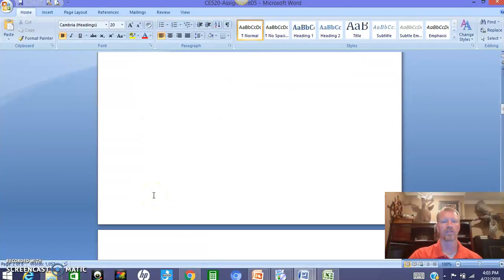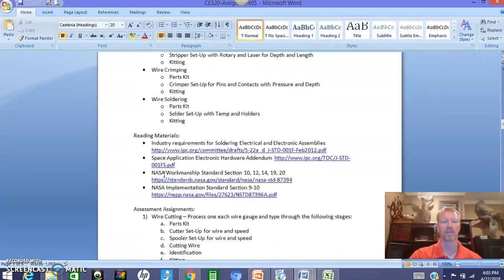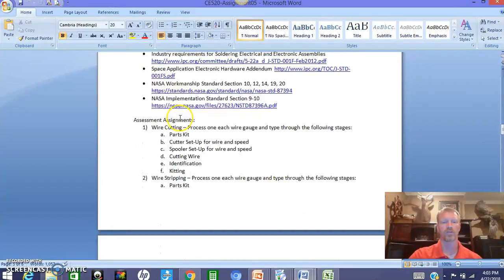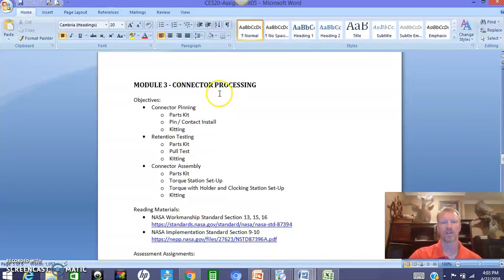So module 1 was safety. Module 2, wire processing. Again, you see individual standard sections tying specifically to that module. Module 3, connector processing, and this maps back to those tasks that we just went through on the flow chart.